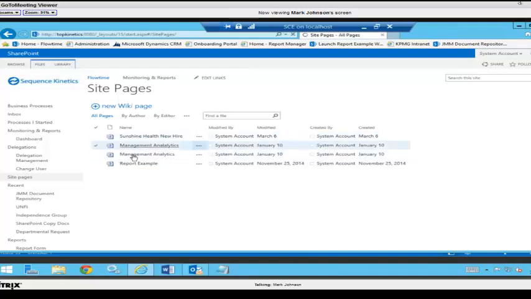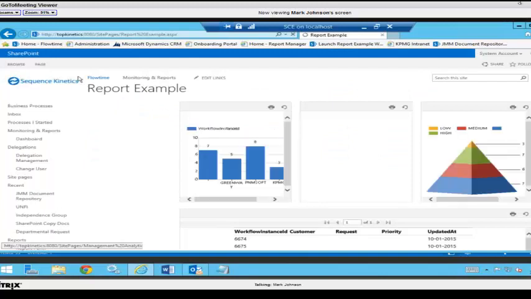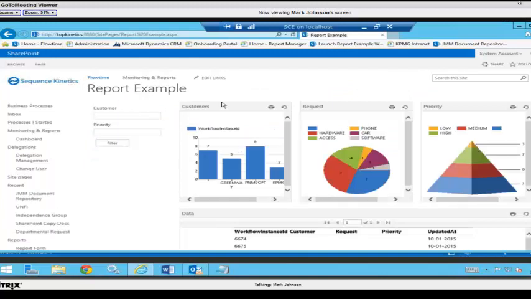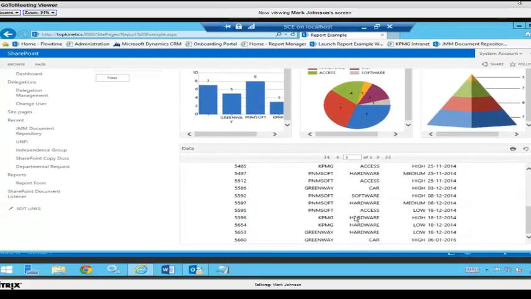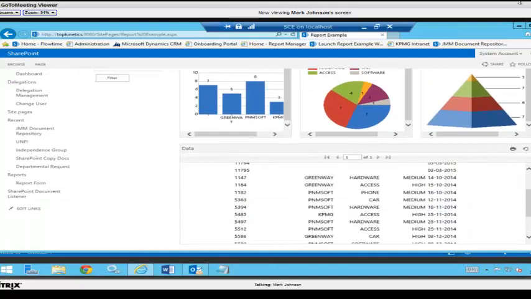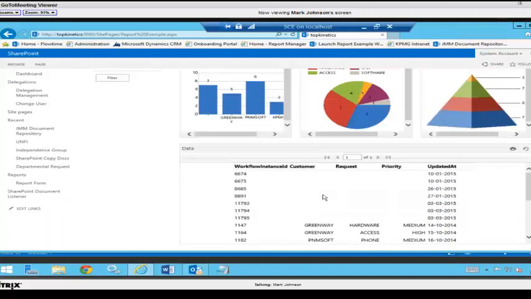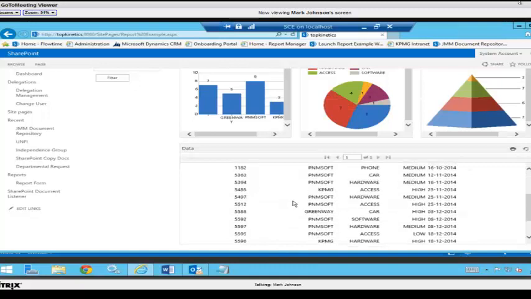You can see we have many different types of reports here. We clicked on one, which was a report example, to show the customer's requests and priorities. We have very nice graphs in different colors showing pie charts. They can be three-dimensional. Down here we have information showing the different processes that we have. You can refresh the data, see what's going on, and access the information.